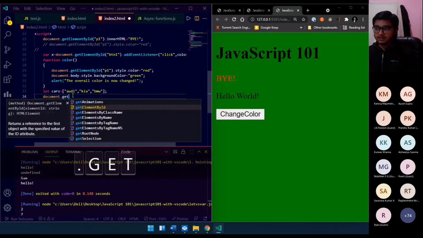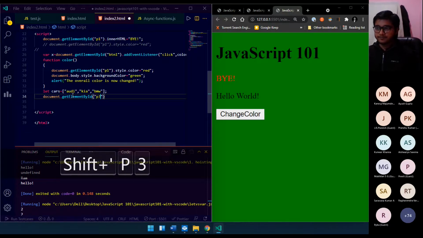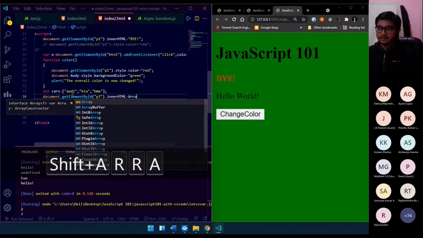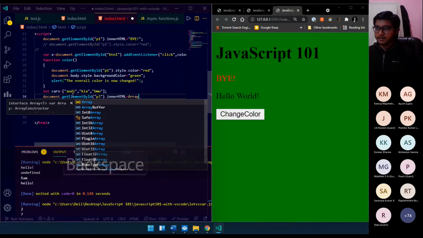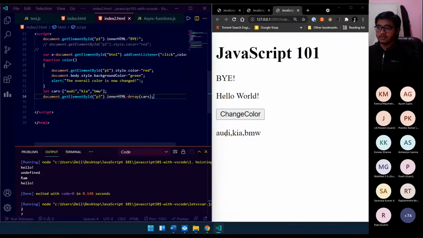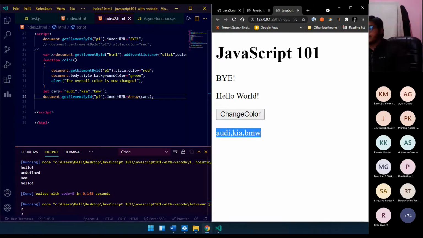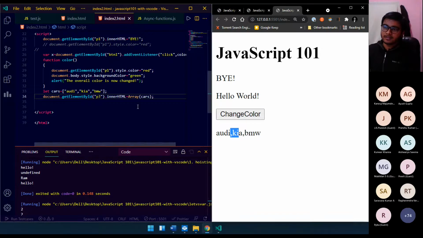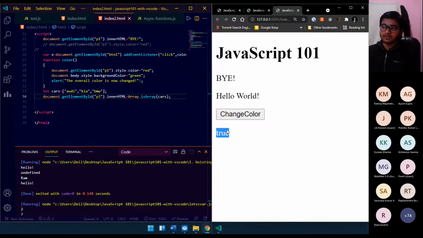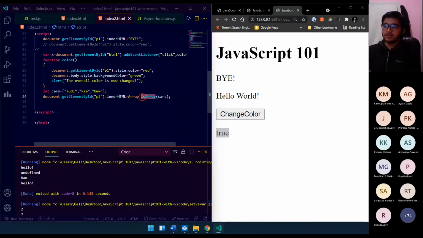So document dot element, we can write p3 and innerHTML, and since we are displaying an array, we can write array and cars. So we get an output. We're displaying the array here directly using cars. Another thing we can do is check if it's an array or not with isArray. Now you get yes or no, a true value. We're just checking it. And if you need to display a single value, that is simple.